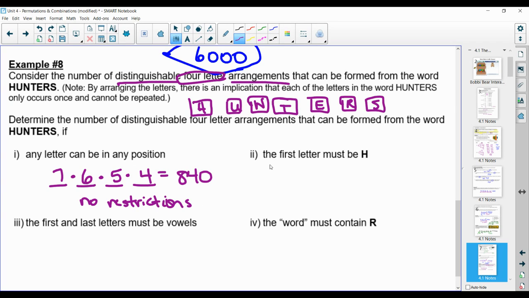Now, what if we're told the first letter must be an H? We're still going to start with our 4 blanks, but this one has to be an H. So there's only one way to choose an H, and then there are 6 remaining letters to choose from. So 6, 5, 4. Notice as soon as we add restrictions, there are less combinations. So 120.